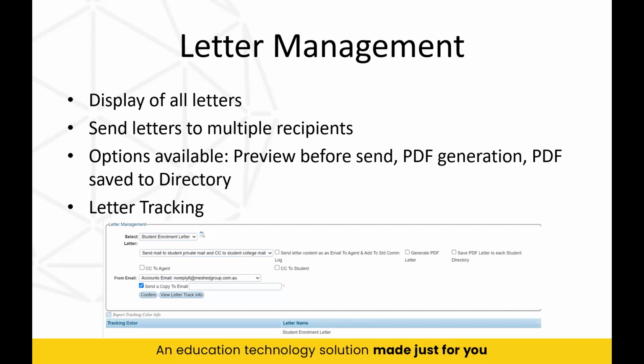So when you click on that, and when you have selected a bunch of students, and when you click on save PDF letter to each student directory and then confirm, then this PDF file that you have just generated gets also saved onto students' documents. So if you go to the student management section, and if you go to their profile, then their documents, a letter PDF will be saved in their folder.